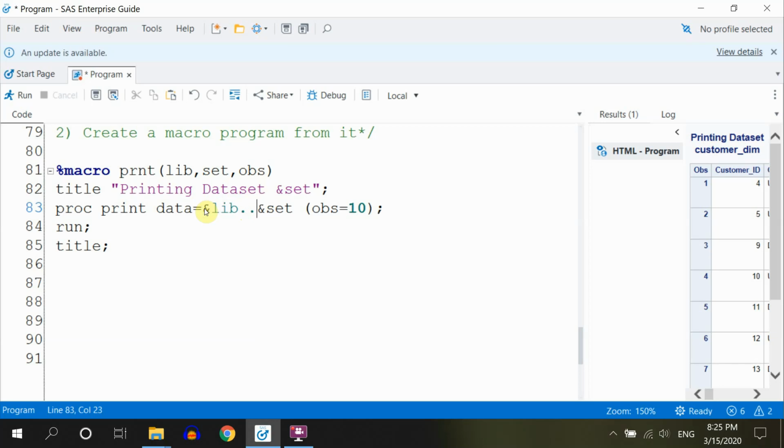So you have to put another period here to actually have a result as BSTA445. and then the name of the set. And also the number of observations, we are going to change it, so we'll say &obs. So that's pretty much all you need. And we will say %prnt(lib, set, obs), for example. Let's actually create &n instead of &obs, so that we are not confused by what we are doing.